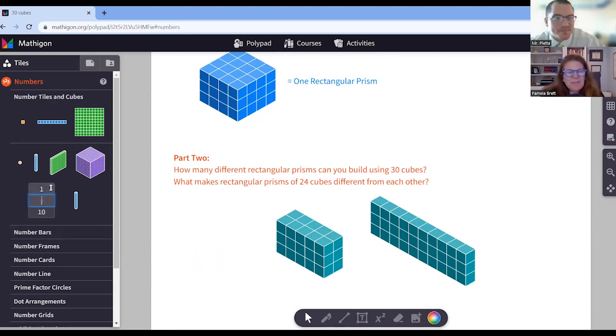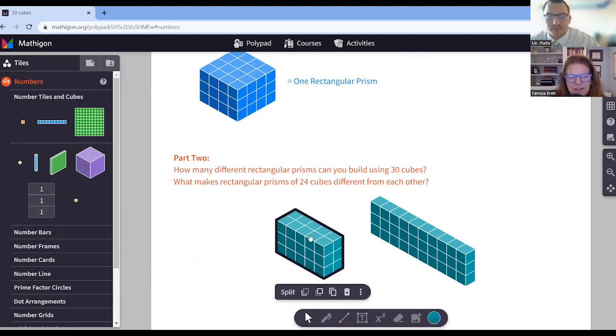Let's think about other ones for 30. How about 2? So this is actually perfect because let's look at those 2 prisms there. Instead of thinking of new ones, this is perfect. So can you slide one next to the other kind of?